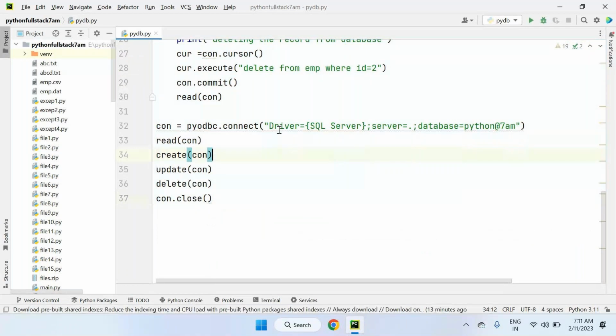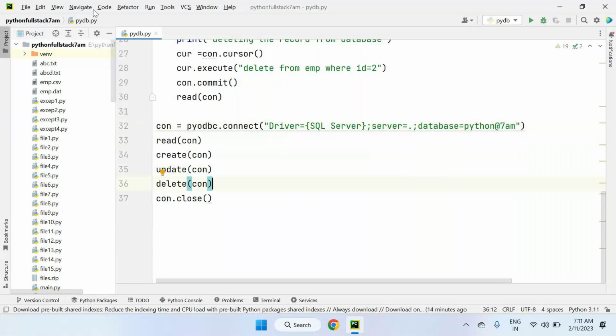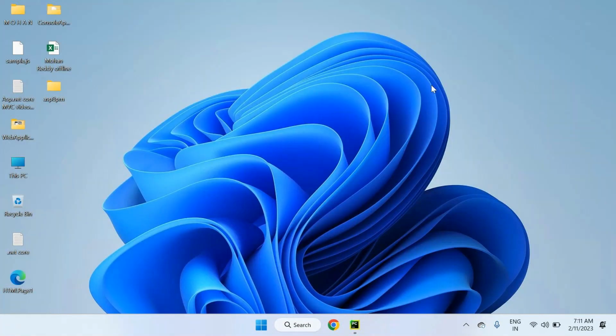The connection string is the one I have used right now. Driver equals SQL Server, server name is dot, which is a universal server name, and the database name is Python at 7 a.m. Today I'm going to introduce MySQL. To communicate from Python to MySQL, the MySQL software is compulsory on your computer. If you don't have MySQL Server, I recommend you download and install it.